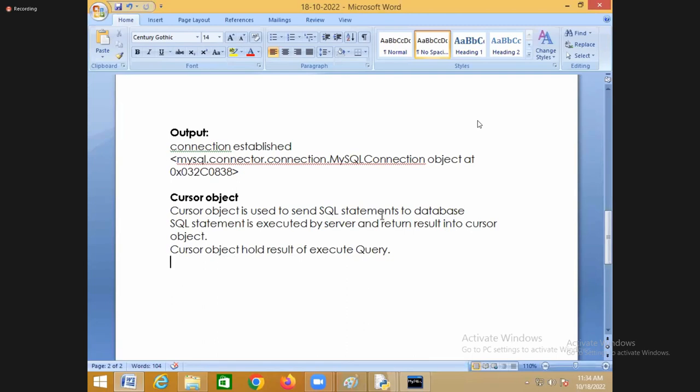How can you send the SQL statements to the database? You can send the SQL statements to the database using which object here? Cursor object. So the cursor object returns the result of the executed query, and holds the result of the executed query.